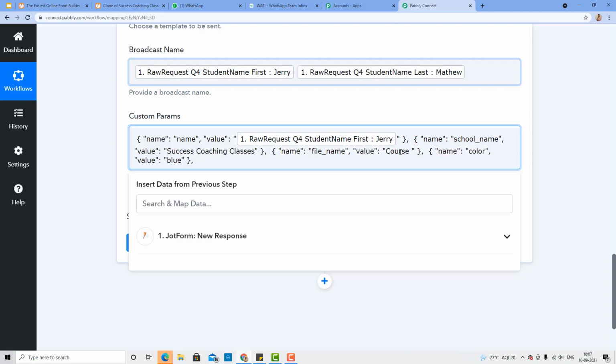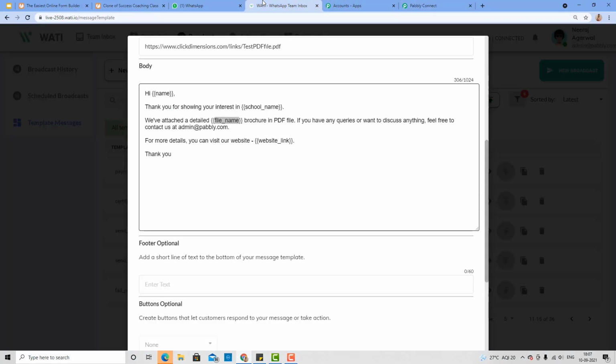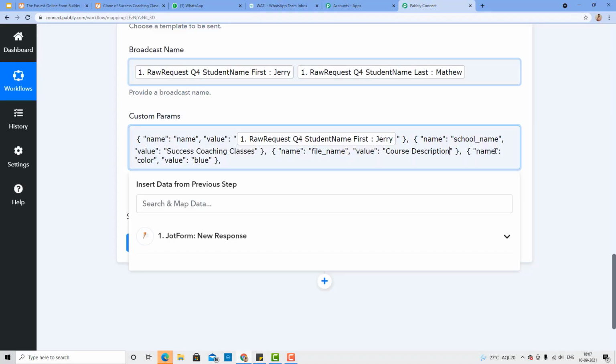Sorry, not course registration, basically it is course description. Course description. Now the third parameter is ready. Let's see the fourth parameter. It is website link. Perfect. So here I'm going to again remove this example and I'm going to write website link here.